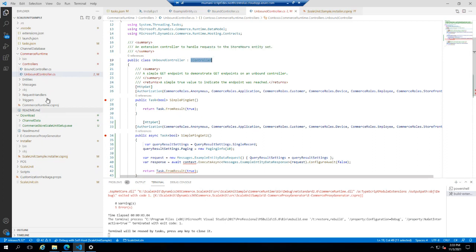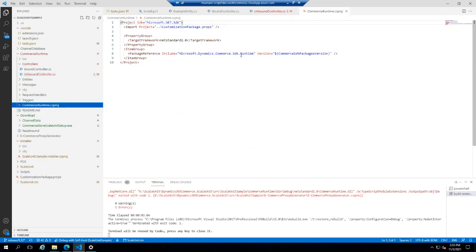Okay, so for example, if I go to this project, you can see this is the package I'm consuming, and my version is coming from the repo props file. I'm consuming this runtime package, which is kind of a bundle package. It contains all the required other DLLs. So you don't have to consume like 10 different DLLs as in the old retail SDK. You just consume this one project.